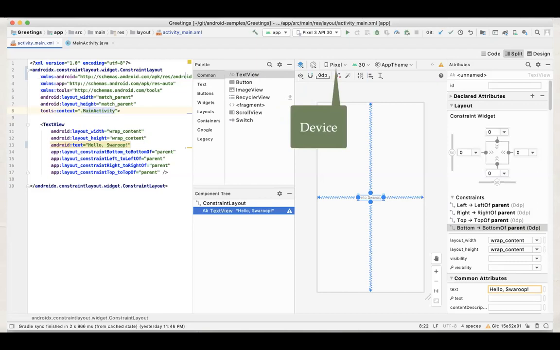Next to that is the device. So this is a pixel device. It tells you, or rather shows you, what the ratio of height to width is. If you have another device configured, it will show how that device will look, and then how your widgets show up on that, and so on.